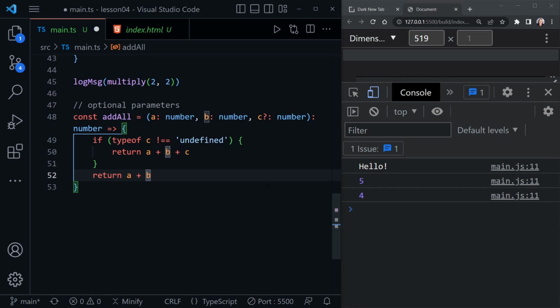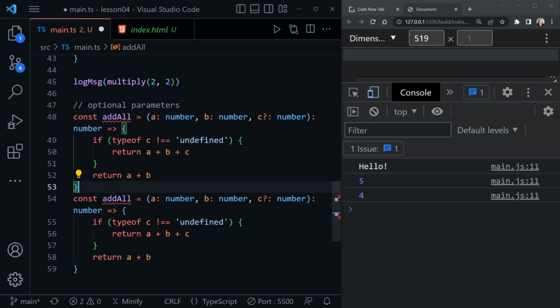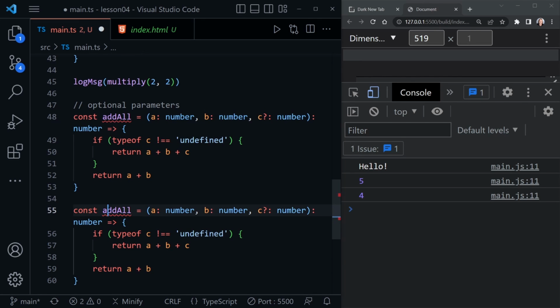Now, I believe I mentioned it, but remember that if you have an optional parameter, it needs to be the last in the list. Your required parameters do need to come first. So now I'm going to copy this down. I'll just highlight all of this and do Shift-Alt and the down arrow, and then I'll change the name of the function, and I'll just call it SumAll, which means essentially the same thing.